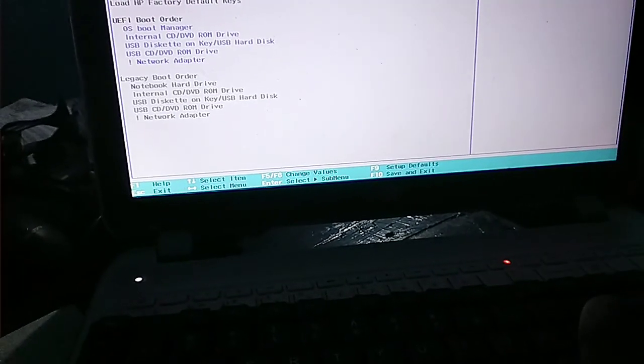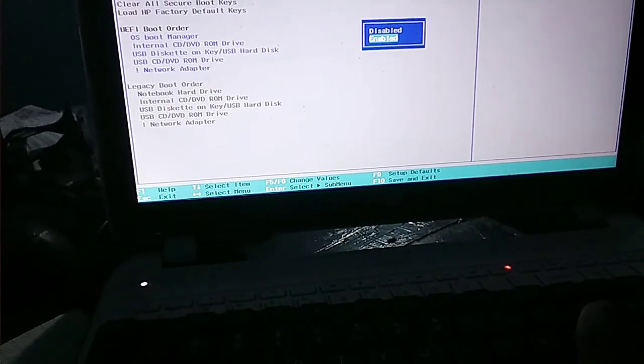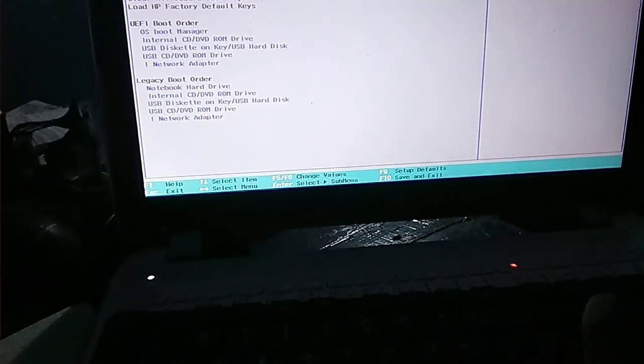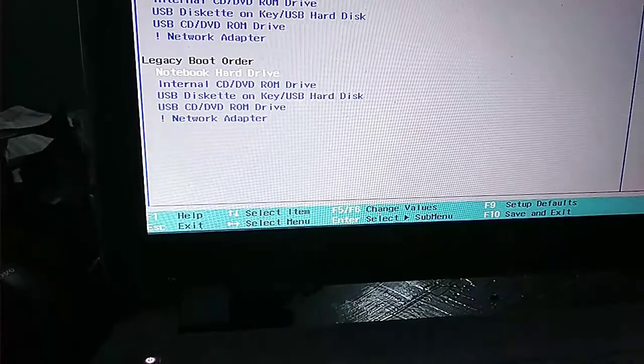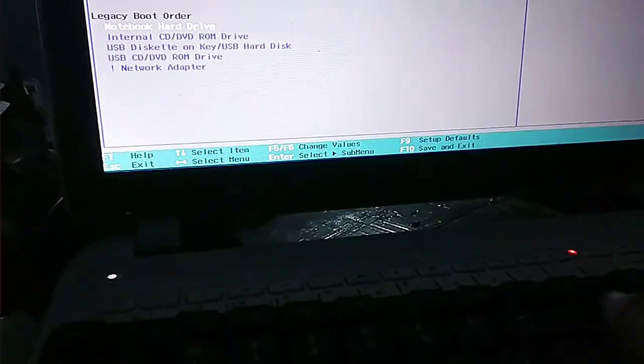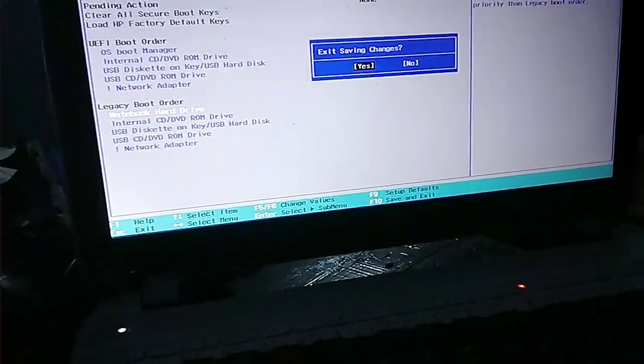So okay, legacy support is disabled, and I have to enable it. And the notebook boot order, I have to double check it. Notebook hard disk is all the way at the top, and F10 again. Press yes.